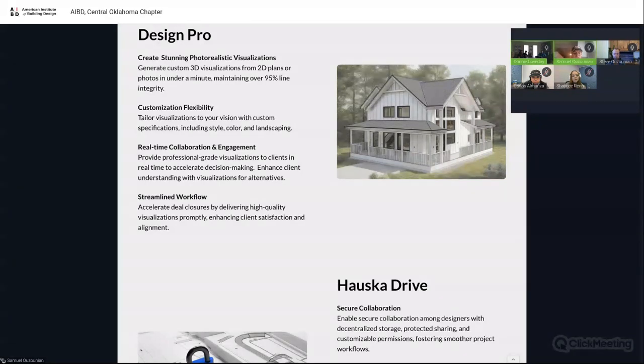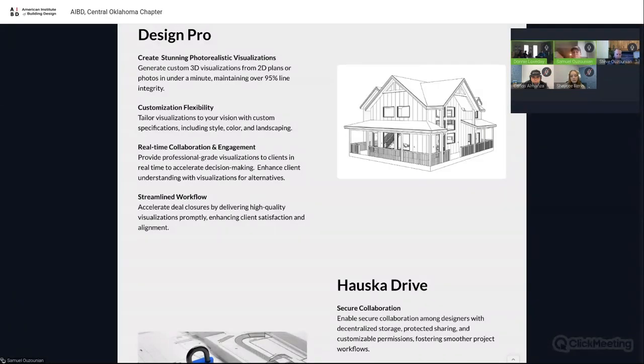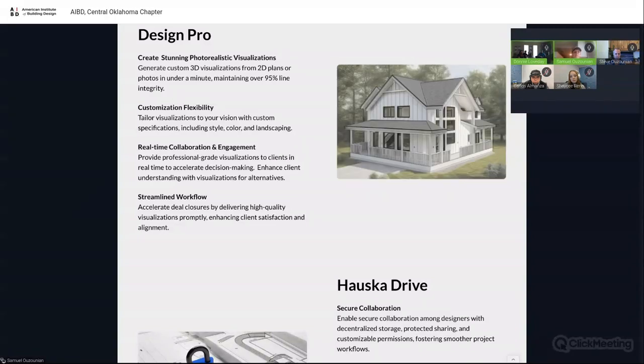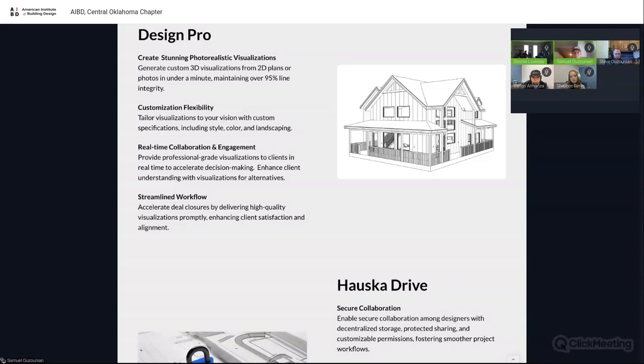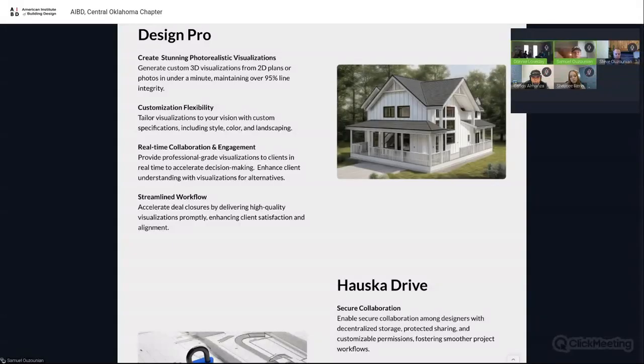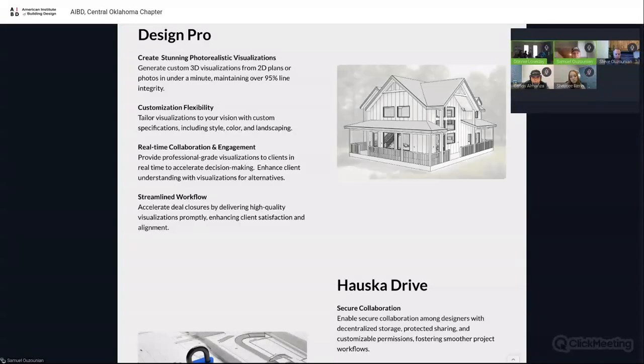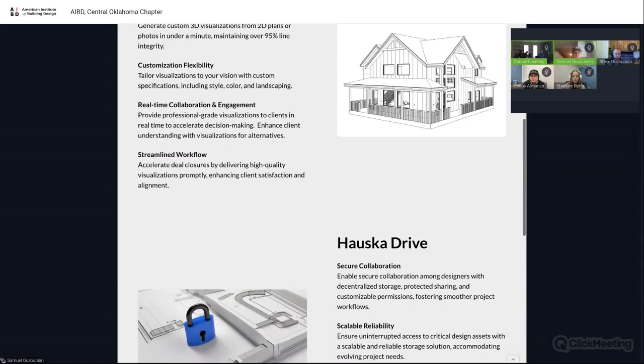This is what Steve was talking about. Being able to share renders early in the design process can help with upselling and really motivating the client to follow through with the process, and it gives you some potential opportunities, as he was saying, to upsell.